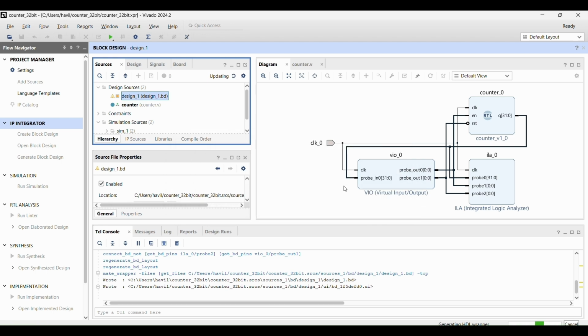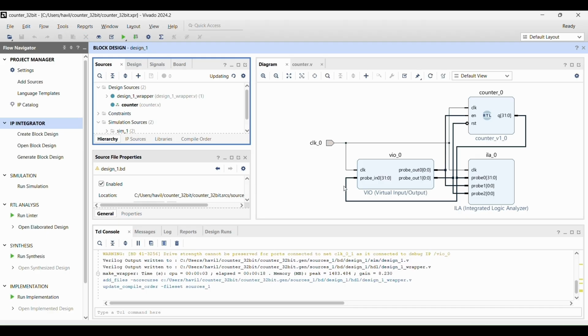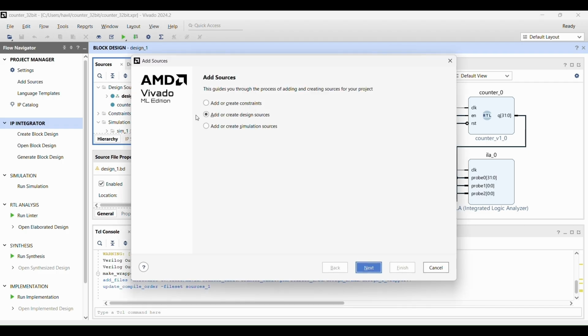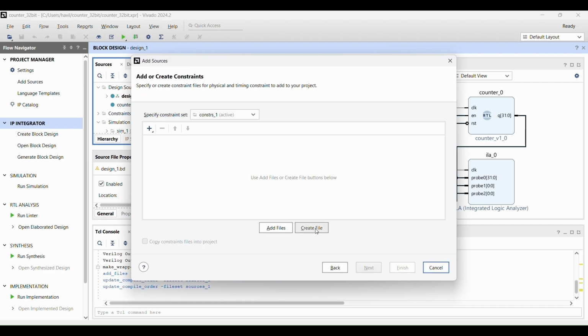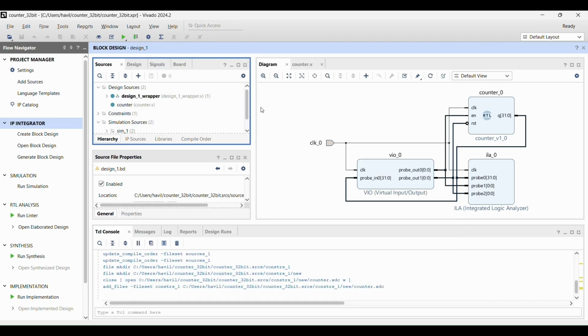Now it's generating the HDL wrapper. Now again click on add source. Now click on add or create constraint file and give the constraint file name and finish it. Now click on run synthesis.